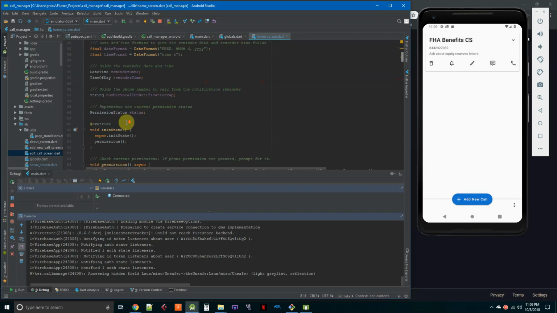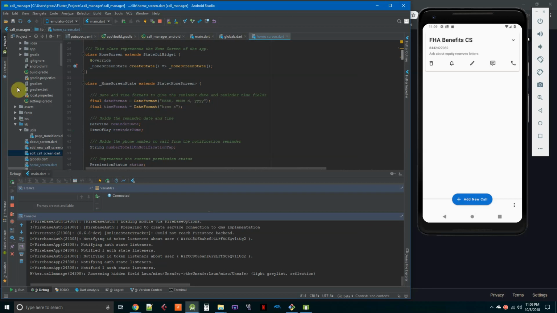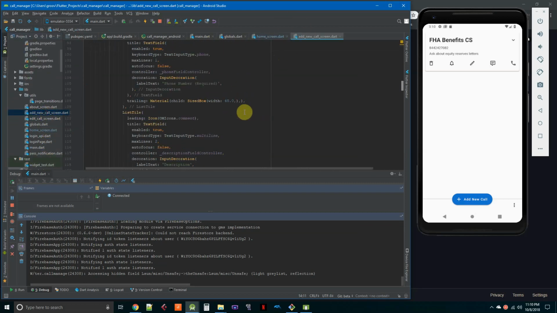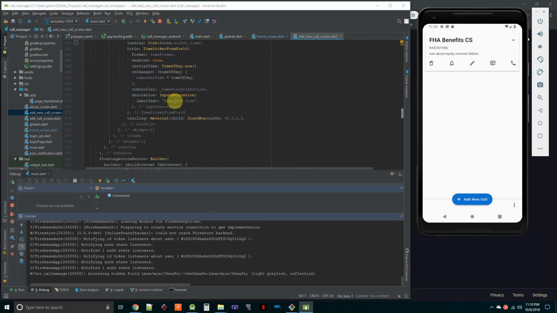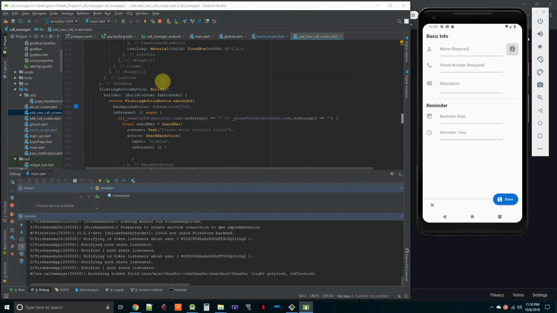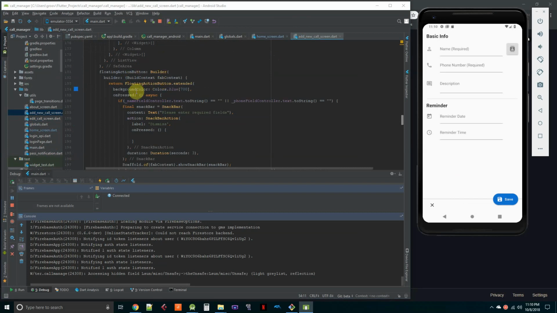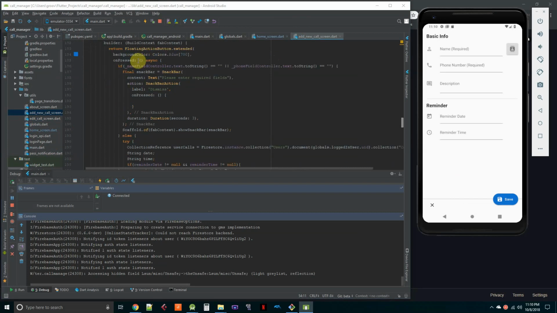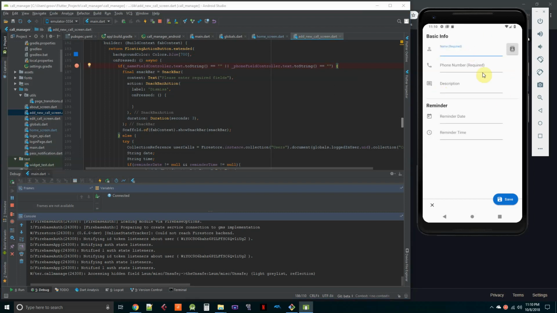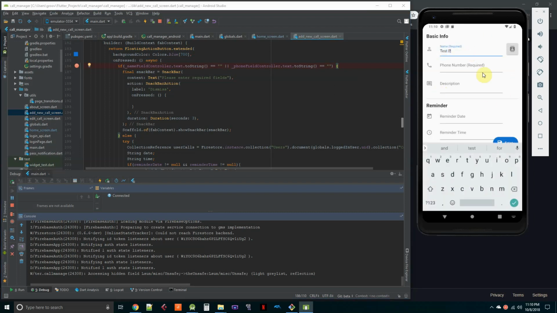What other functions do I have in here? All right, I'll go to a different screen. How about the add new call screen? Yeah, this might actually be a better one. Yes. This probably is a good one because this is an if statement to evaluate data. So let's say test person.